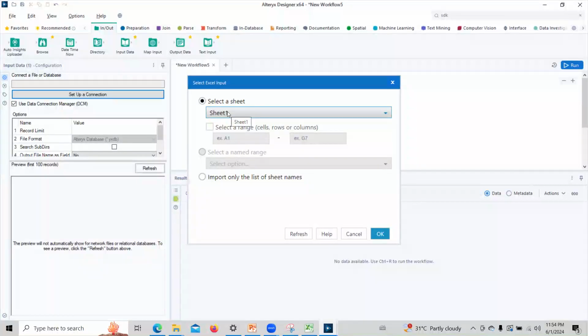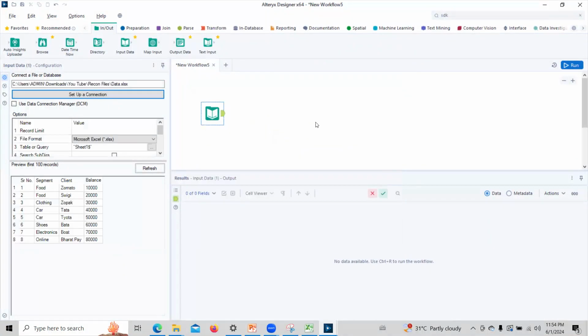At a time we can select only one sheet, but in my upcoming videos I will also cover how, if we have multiple sheets, we can import everything together. I will cover that in my upcoming video, so I request you to please stay tuned with my videos. So I'll select Sheet 1 and click on OK.